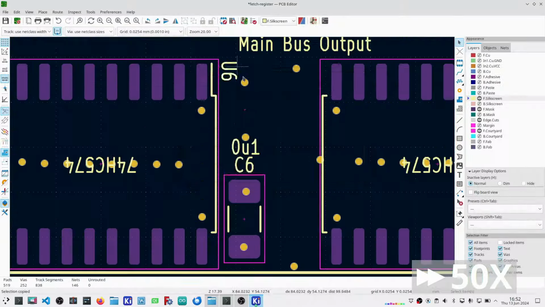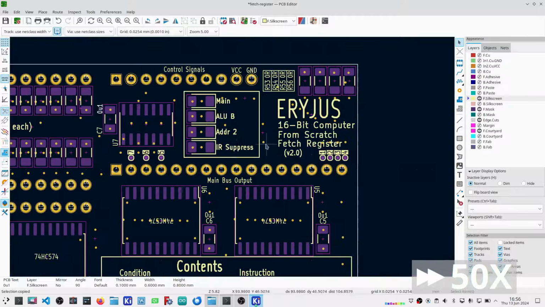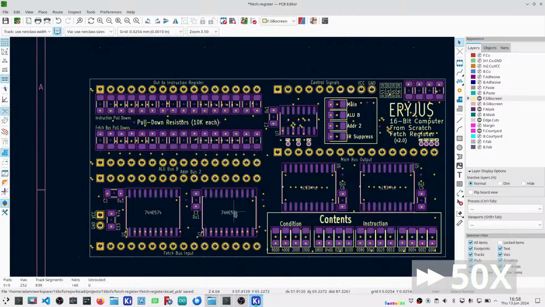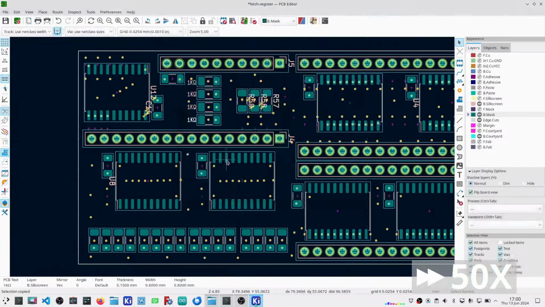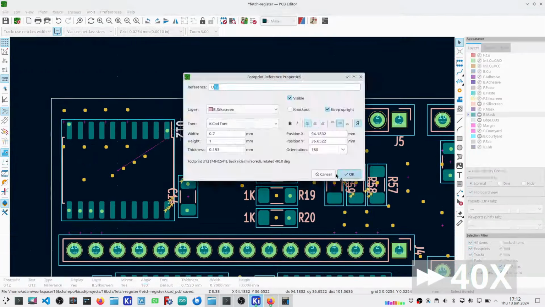Okay, let me get smart and hide the copper layer. Okay, let's flip over to the back side and start working on that. It's really a lot more of the same, but I've got a trick up my sleeve here in a second.